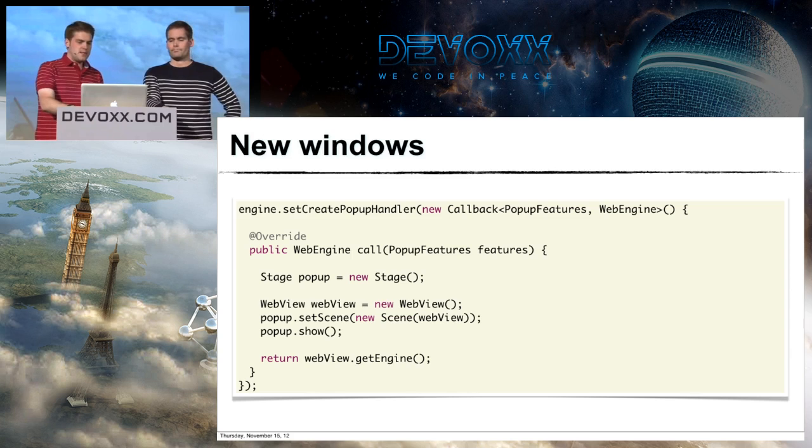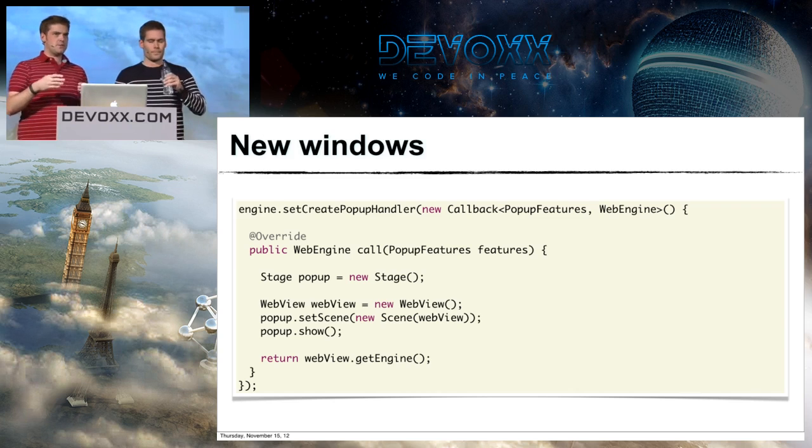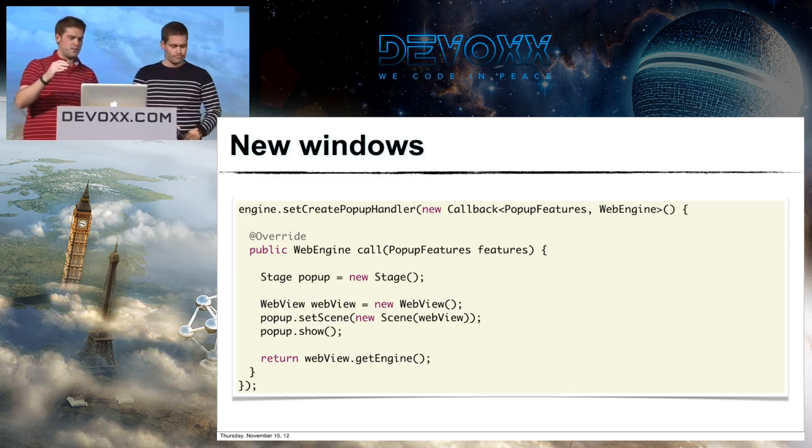Opening new windows takes a bit more work. You probably remember these feature requests that we can get, like JavaScript wants a window without a menu bar, but with something else. You can have a resizable window or a window of a certain size and so on. And we get those requests inside this pop-up features object.